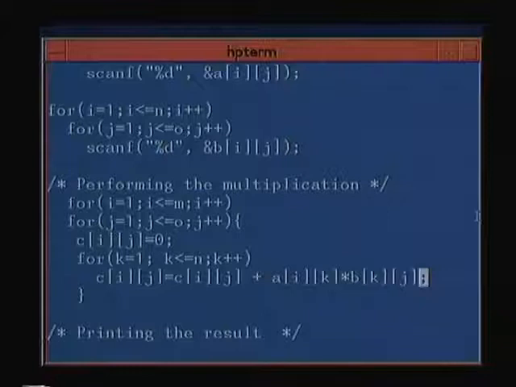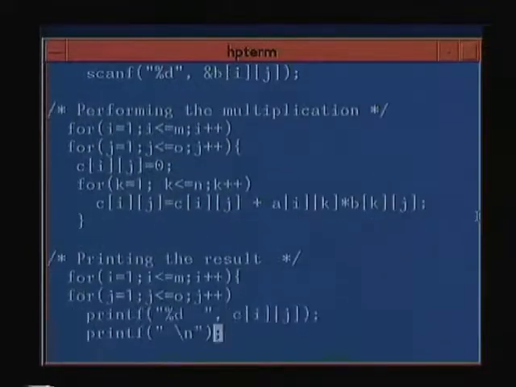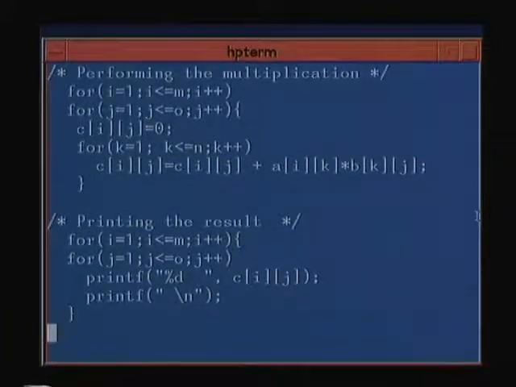This is just an example to use 2-dimensional arrays in C language. And here we print the result, and to print the result we have printed it in row wise format. I is equal to 1 to M, J is 1 to O, and after every row, see, this statement means from here to here. So this is a block.